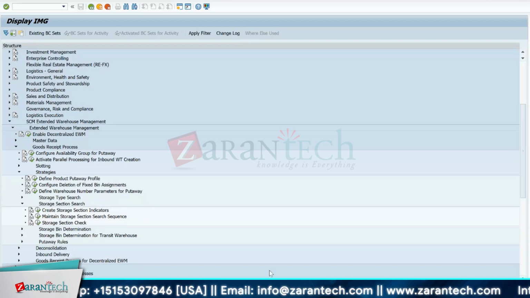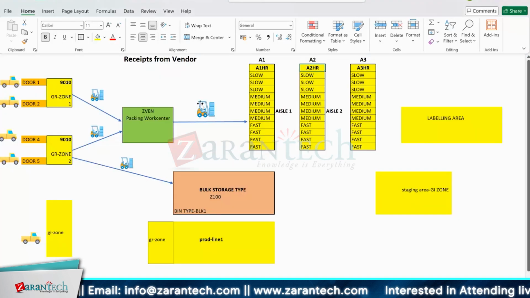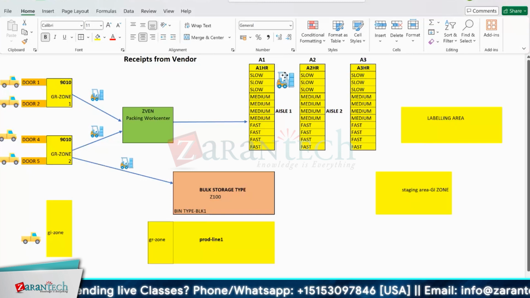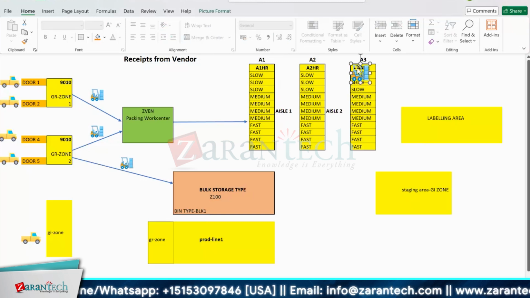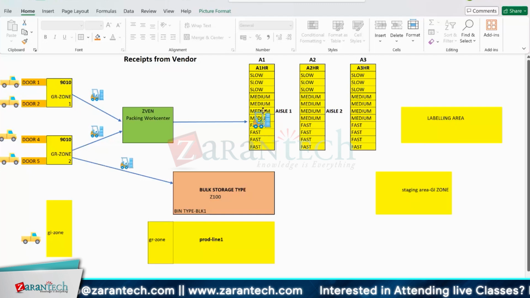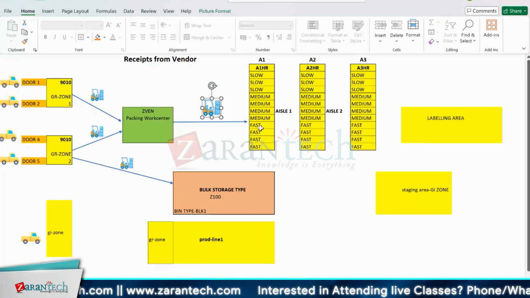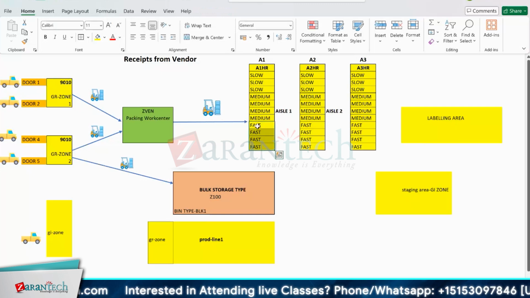Over here, what we have identified till now is which storage type the forklift operator will go to. If you see, these are three storage types: A1 HR, A2 HR, and A3 HR. Within this, I've got further bifurcation of fast, medium, and slow. Now I also want to determine whether the forklift operator should go first to fast, to medium, or to slow, all these things, right? From this perspective, I need to configure in the system the storage section search sequence. So I will define these as sections: fast, medium, and slow.